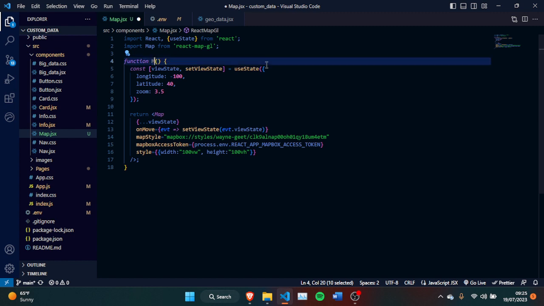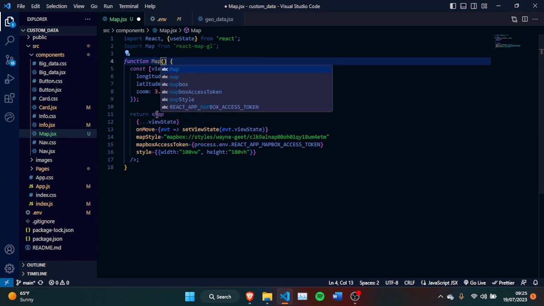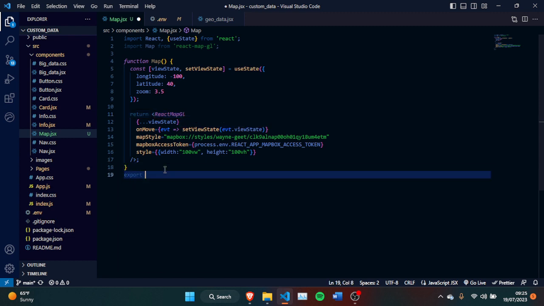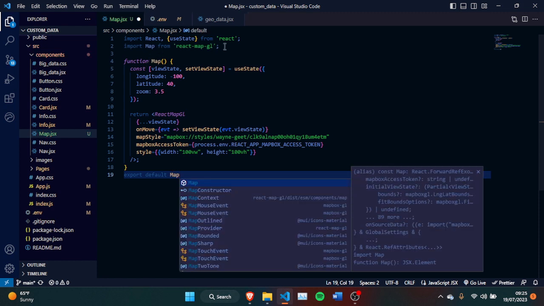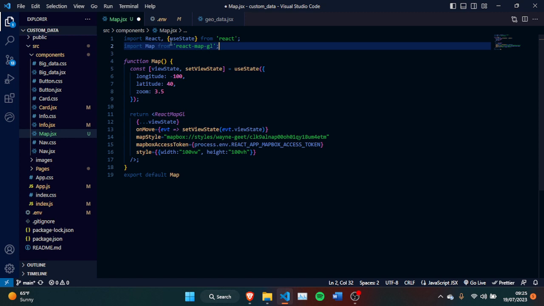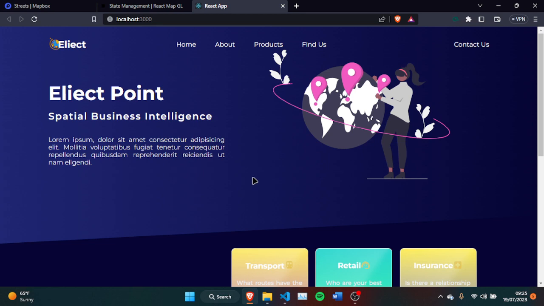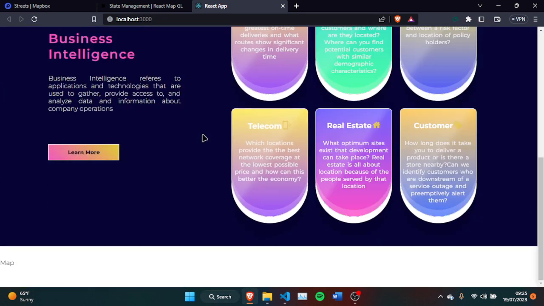I'm gonna call this map. It's going to be map, and this is going to be React Map Geo. And down here I'm also gonna have to export it as default. I'm gonna have to change this also to React Map Geo, like so. So let's see whether they are. There we go.